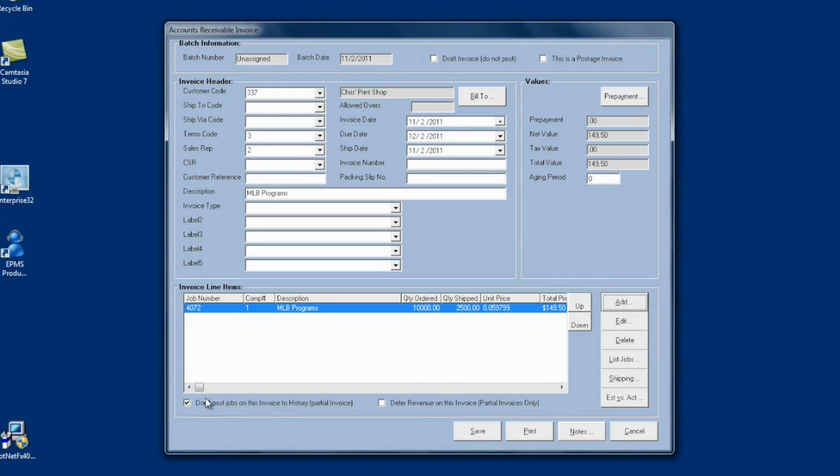Well, what if I want to add other jobs to this partial invoice? Can I do that? You could do that. The only caveat to that is those job numbers would also be included as part of the partial invoice. Keep in mind that when you mark this invoice as a partial invoice, all the job numbers that are on the invoice will get flagged as a partial and would not go to history as part of the posting of the invoice.